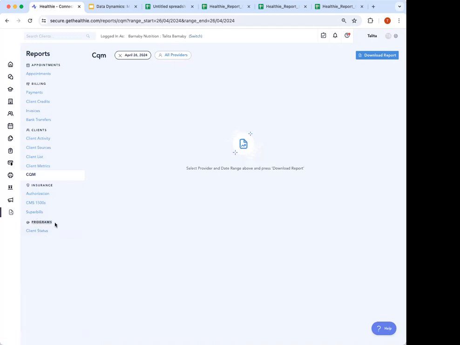And then the next one is our programs. Right here is the program's client status. Because the platform lets you build courses, in here under the client status you can review who has enrolled and completed and get insights into the client's progress within the programs in the platform.